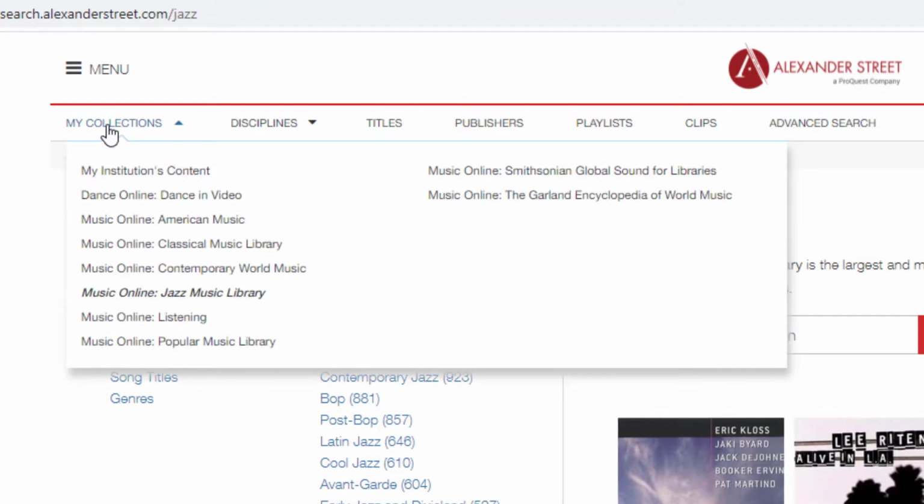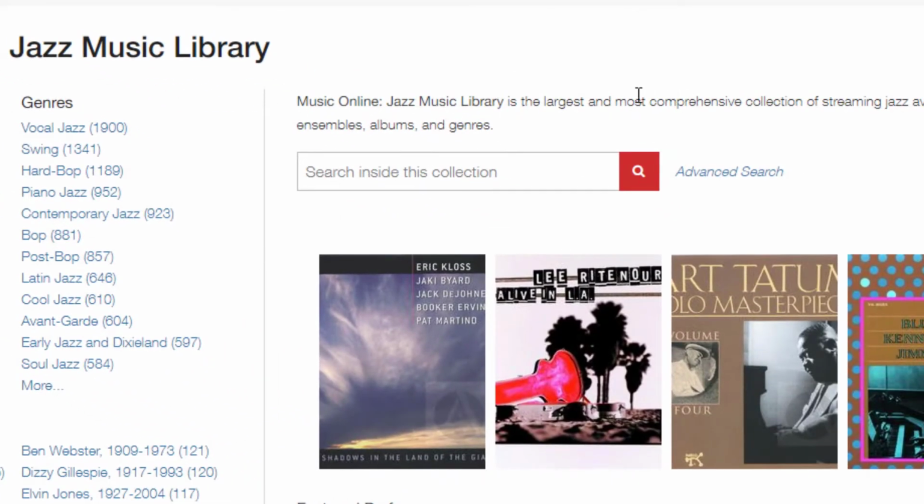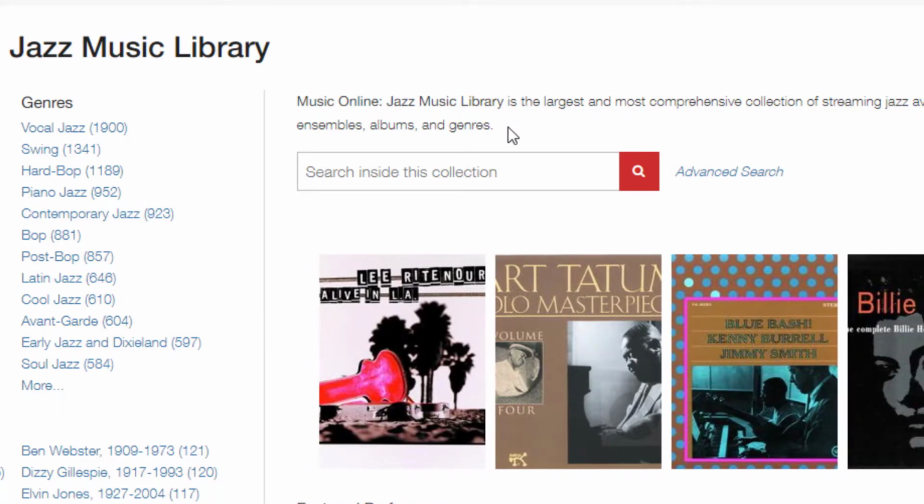But to look just inside the Jazz Music Library, use the search box near the top where it says Search inside this collection. Use this if you're looking for a specific artist, album, or tune.